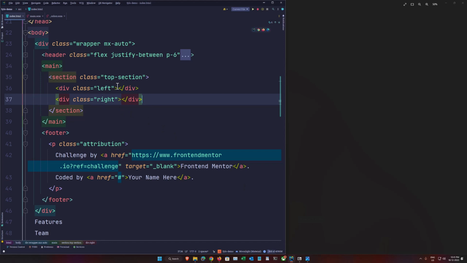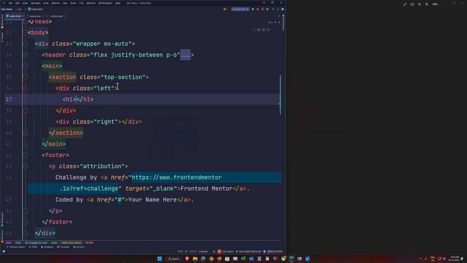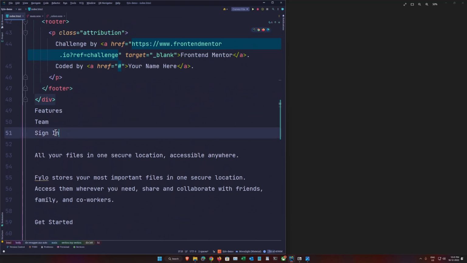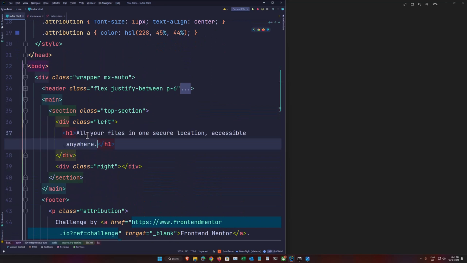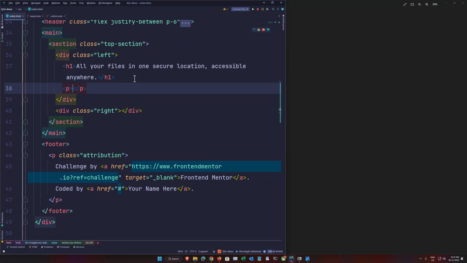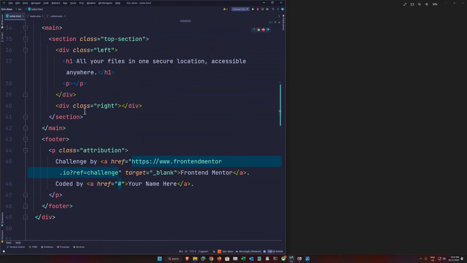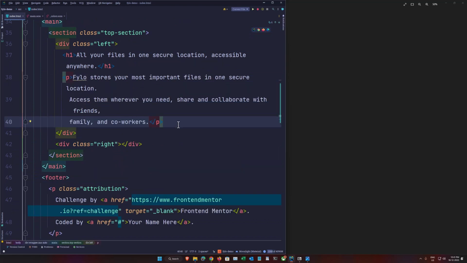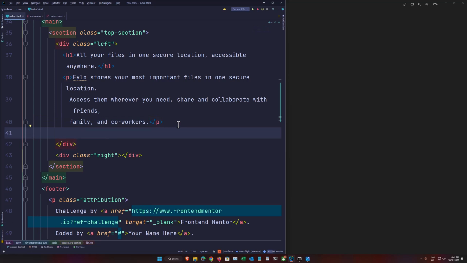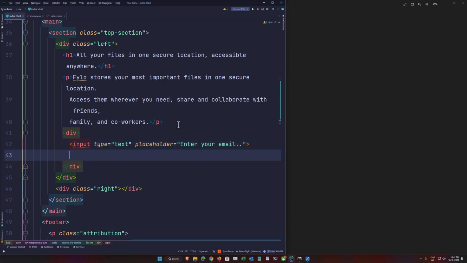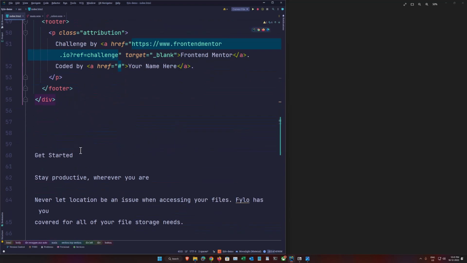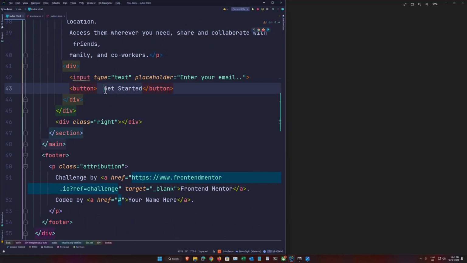And let's see what we have in the left. We have the h1, which should contain this text, which is here. I've already named these, and this is what should be there in the h1. Where is my h1? There you go. And just below h1, I'll have a paragraph tag, and this text should go inside the paragraph tags. And below the paragraph, I'll have a div which will contain my input text. It has a placeholder of enter your email and a button by the name get started. Okay, there you go.